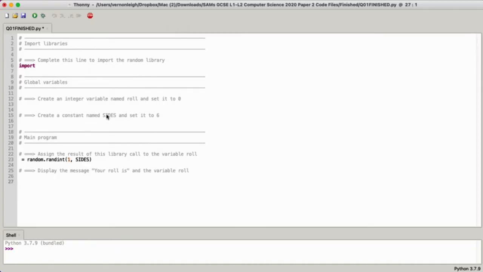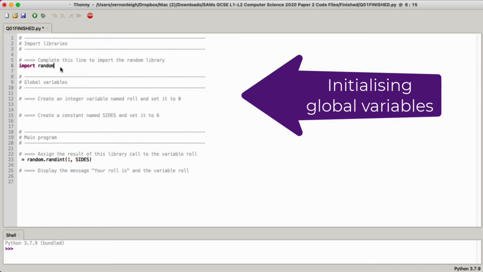Okay, so what I'm going to do is show you how this question works. You can use the PLS to help you if you need to, but in this case all we need to do is find the random library. That's one mark.